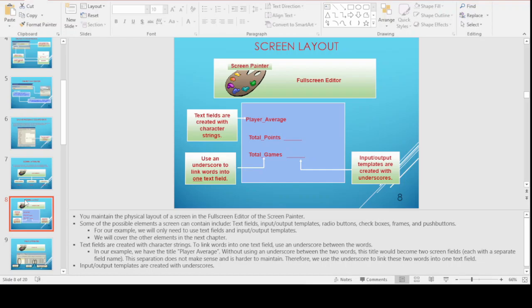We will maintain the physical layout in the full screen editor of the screen painter. Some of the possible elements a screen can contain include text field, input output template, radio button, checkbox, frame, and push buttons. For our example, we will only need to use text field and input output templates. We will cover the other components in the next chapter.